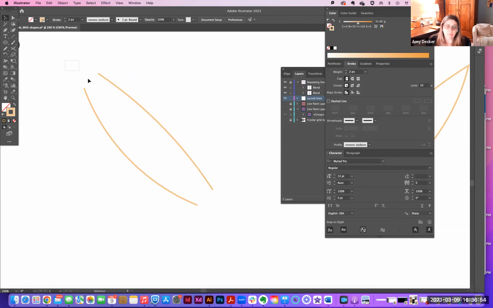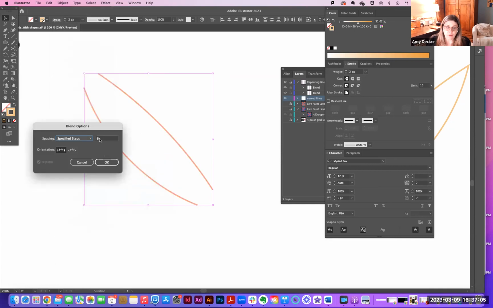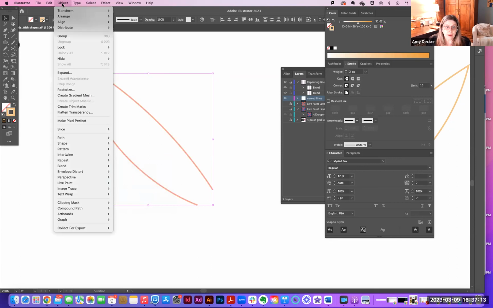And so for the same thing, I'm going to select our two lines, Object, Blend. You can decide how many steps. I'm going to stay with 6. Specified steps and say okay. Object, Blend, Make.